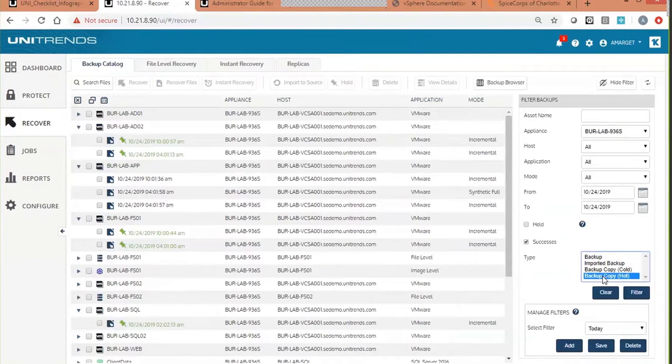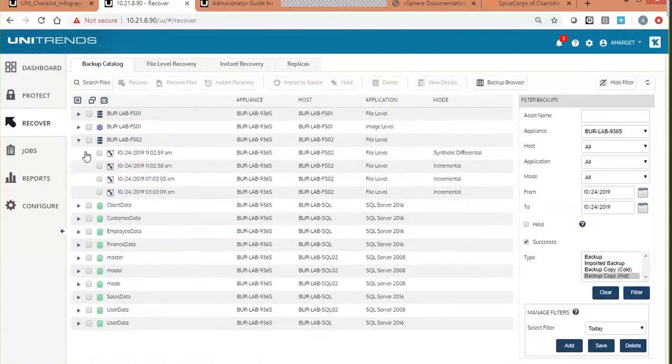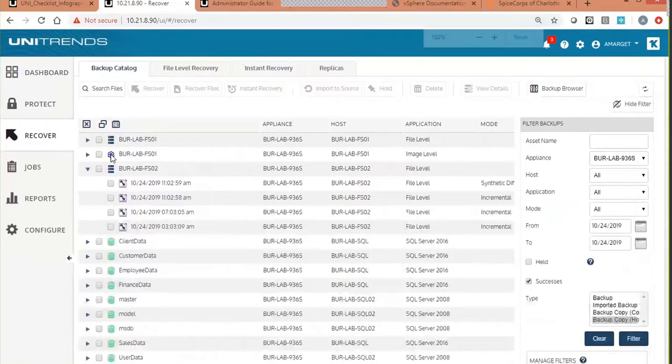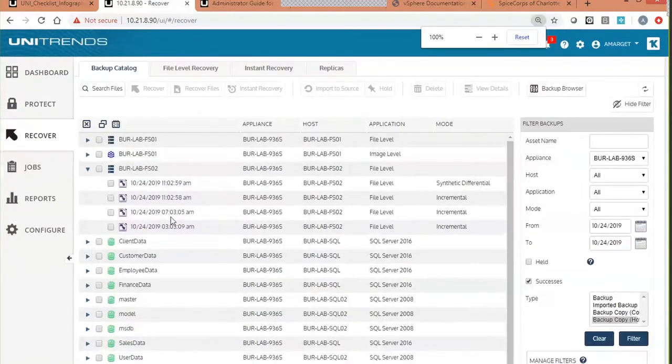And a hot target is either another Unitrends appliance, hardware, software, or the Unitrends cloud. You can filter to view all of your recovery points, and you'll see here they've got this little cloud icon. I'll zoom in here for you. They've got this little cloud icon, and the text is turned purple. This indicates that they are residing hot on the target.